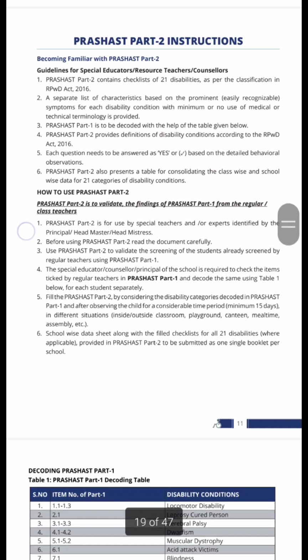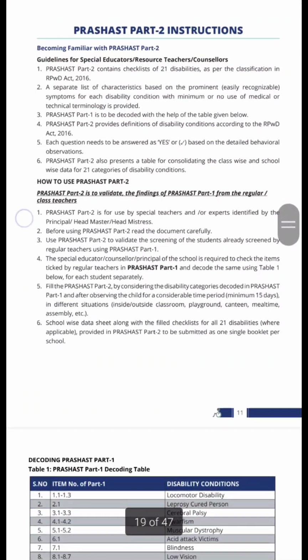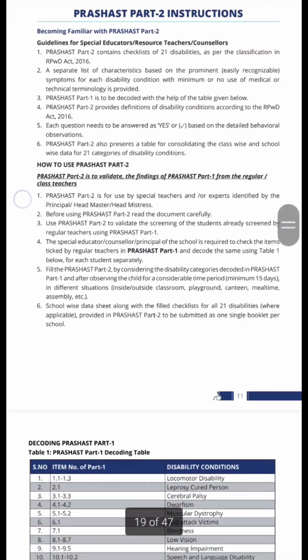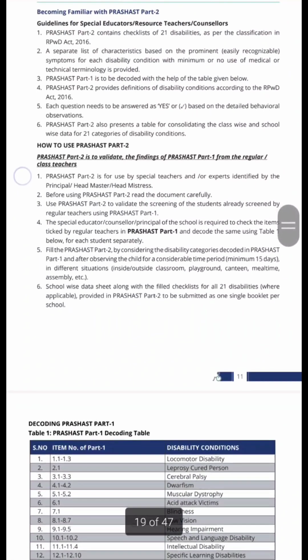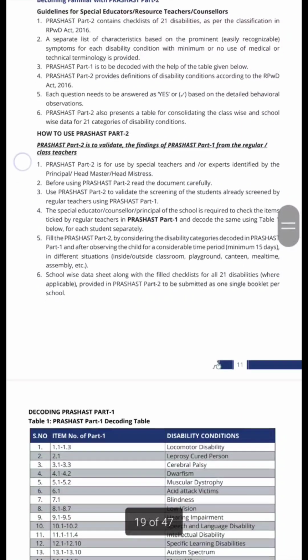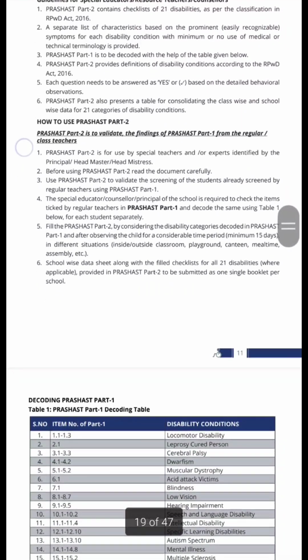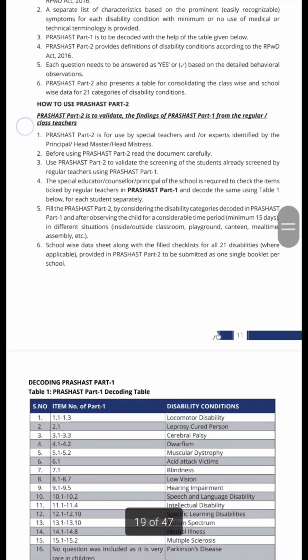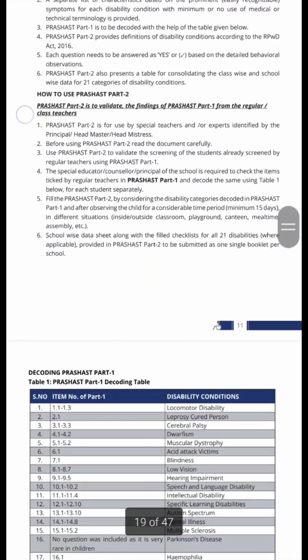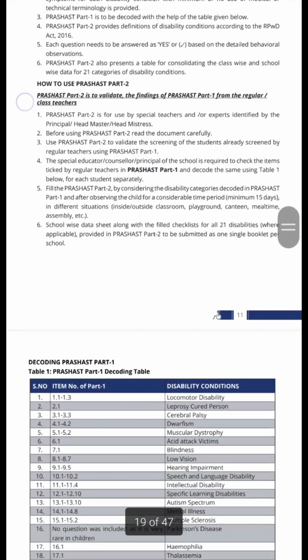Third, the school head is to refer all the filled PRASHAST Part 1 to the special educator, resource teacher, or counselor. Fourth, information related to the screened students is confidential and is to be shared with concerned parents, guardians, or authorized personnel only.